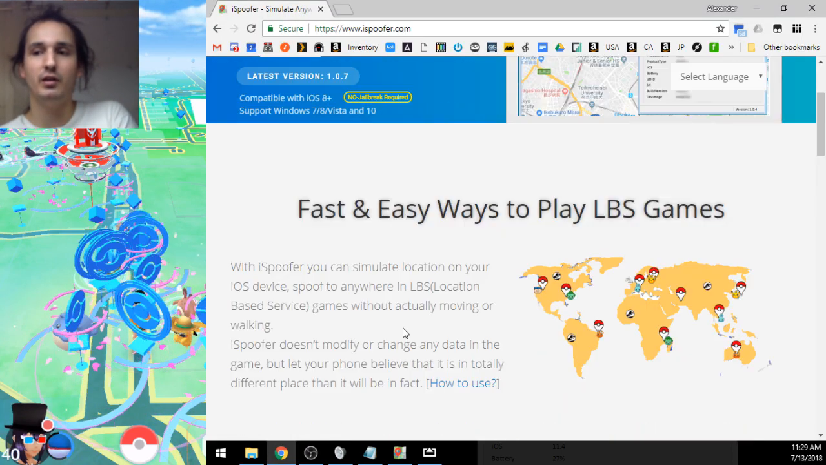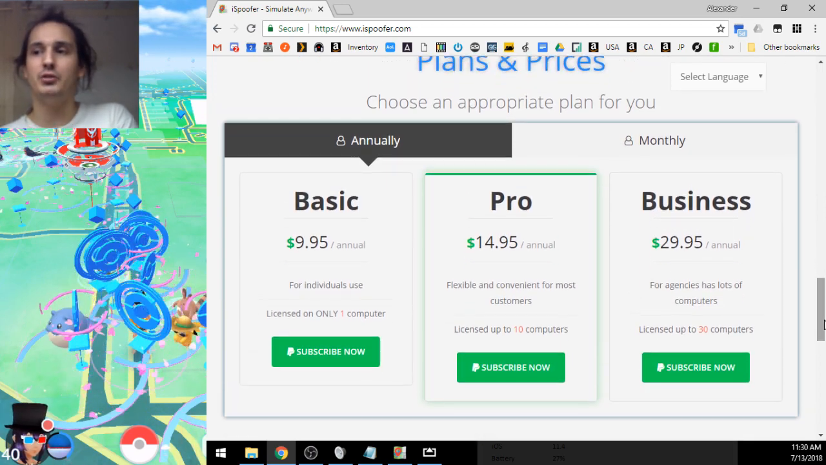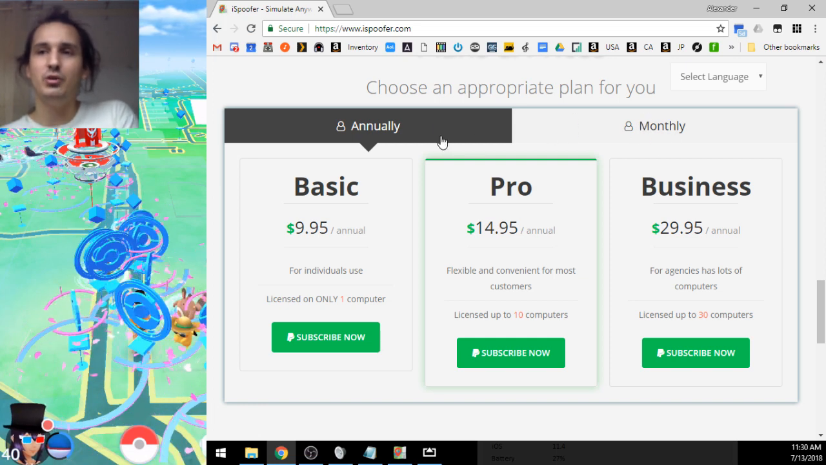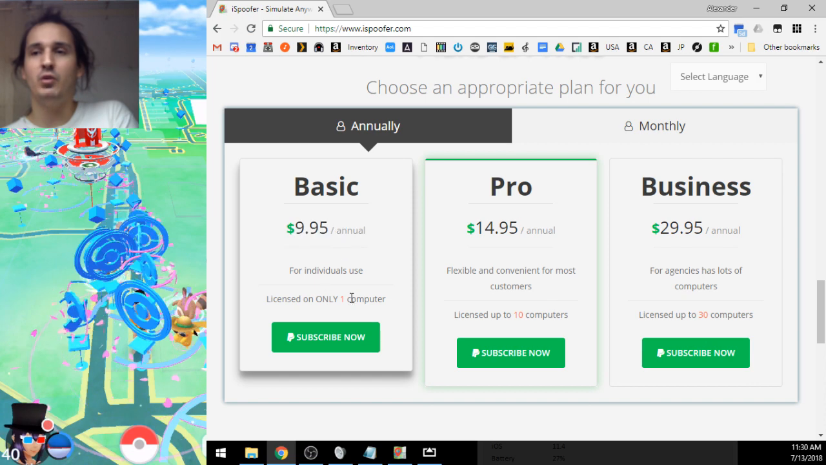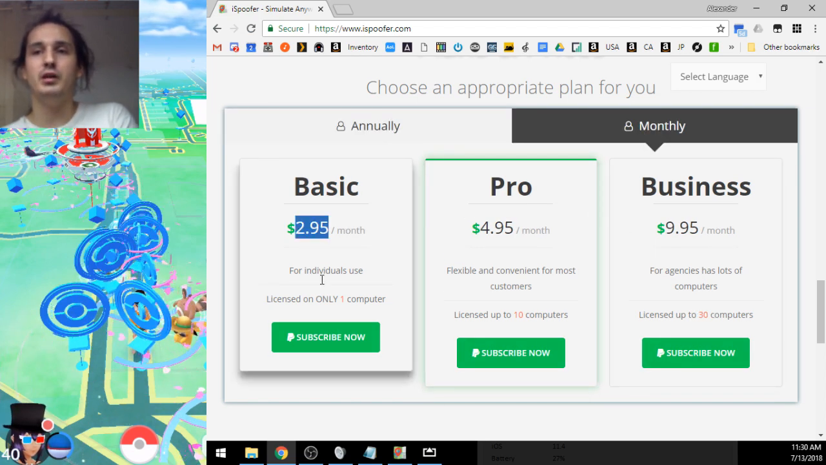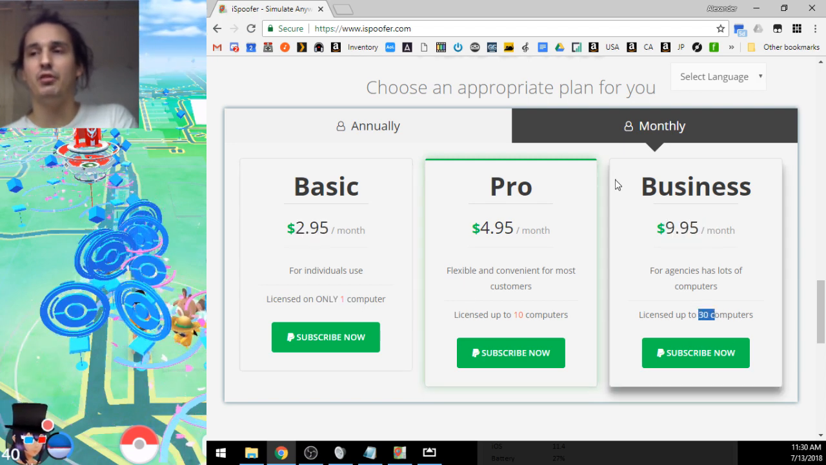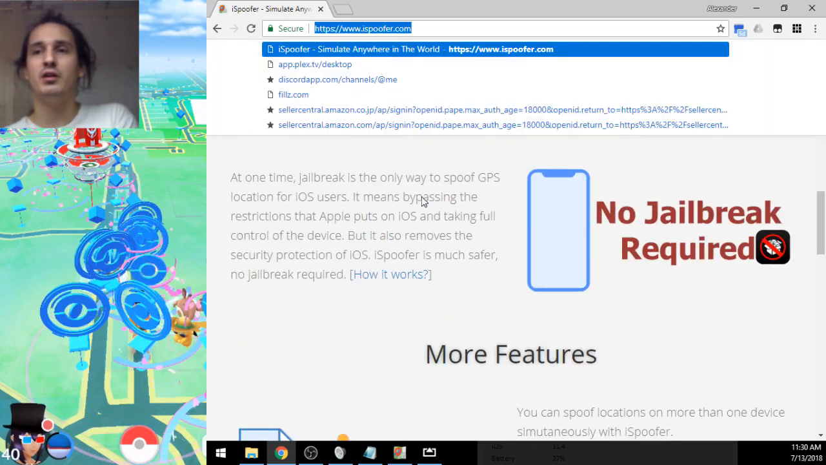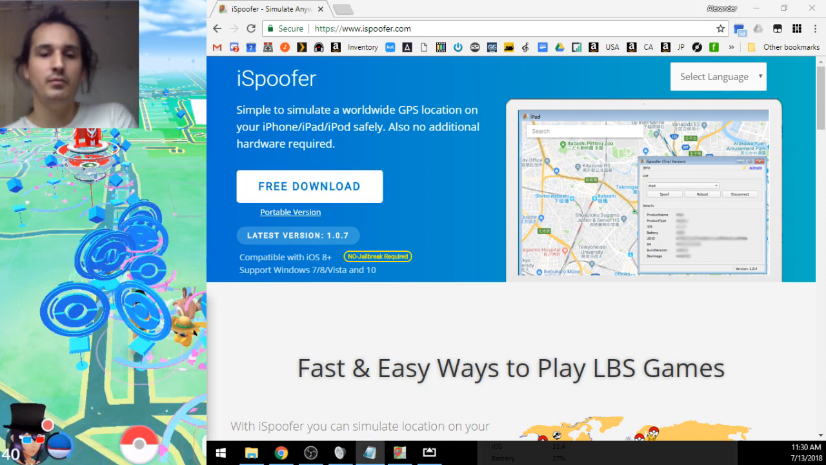Let me just talk about the pricing real quick here for you. This is actually one of the more interesting aspects of this app. This is something I haven't really seen before with iTools, but they have a subscription based plan, and it's actually pretty nice. You can get a year for $9.95 for one computer, $14.95 for 10 computers, and $29.95 for 30 computers, and that's for 1 year. They also have a monthly pricing plan, which goes as low as $2.95 a month for one computer, up to $9.95 a month for 30 computers. And again, that is at iSpoofer.com. They do have a free trial, which you can check out.